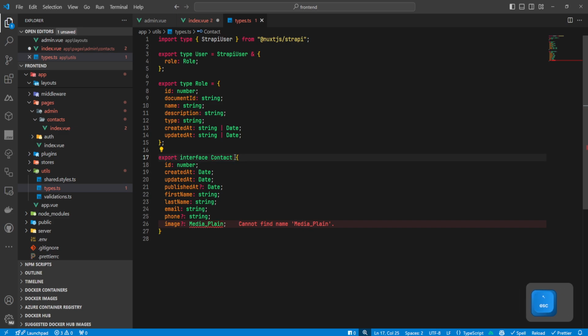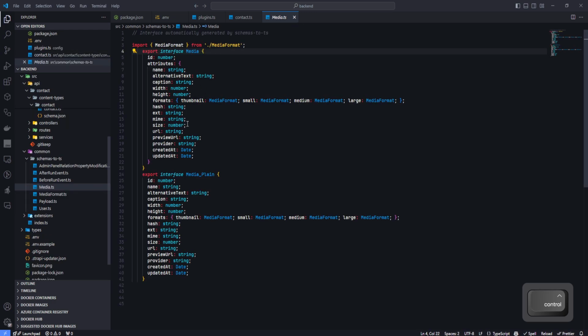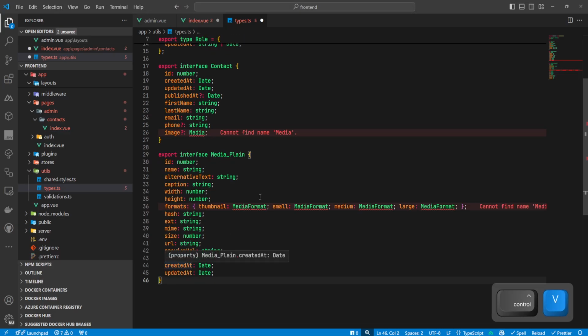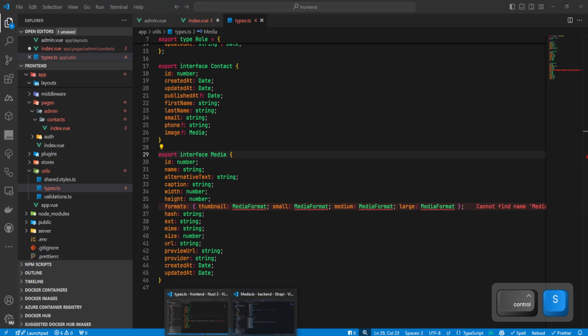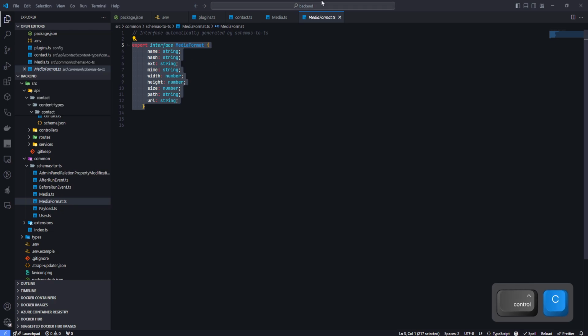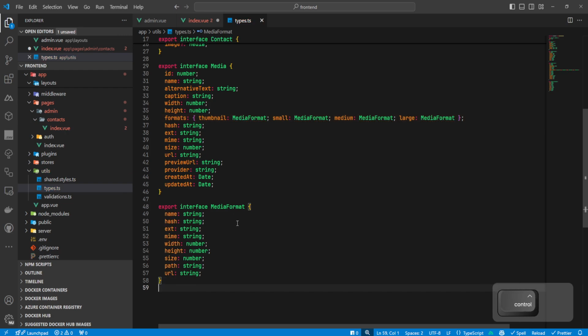And of course, we don't have this media type, so we're going to copy that one from our backend as well. So media, where is it? Yeah, media plain. So we're going to copy that, come over here, and get rid of these plain parts. We don't have this media format type either, so we're going to get that. Here it is. And we just paste that in.